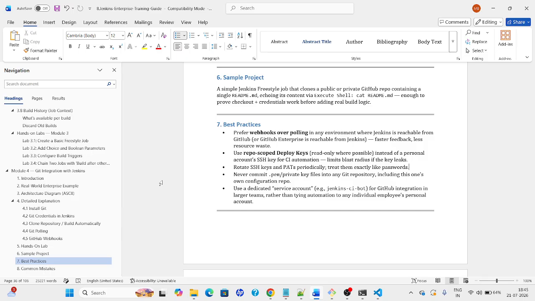Okay. Next is never commit .pem or private key files into any Git repository, including this one's own configuration repo. So in the GitHub repository, we should not commit any password files, any protected files, or anything which is going to be used for access purposes. We should not push them because they are very confidential.